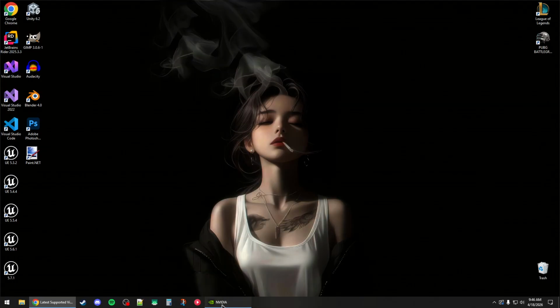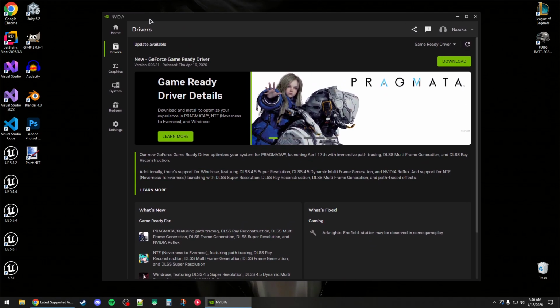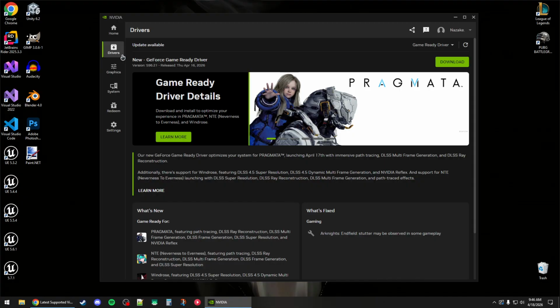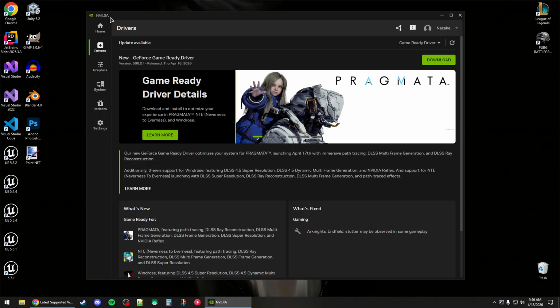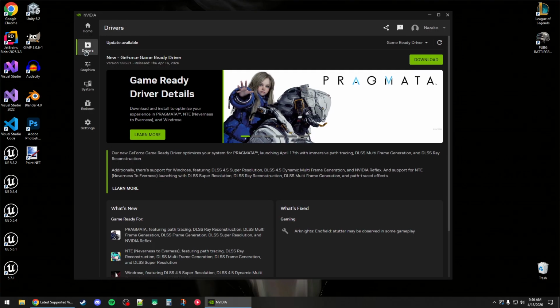And right after the reboot, you'll also need to download and install the latest GPU driver updates. So whether you're using the NVIDIA app or the AMD software for your GPU, you can go to the drivers section, check for updates, and download the latest ones.